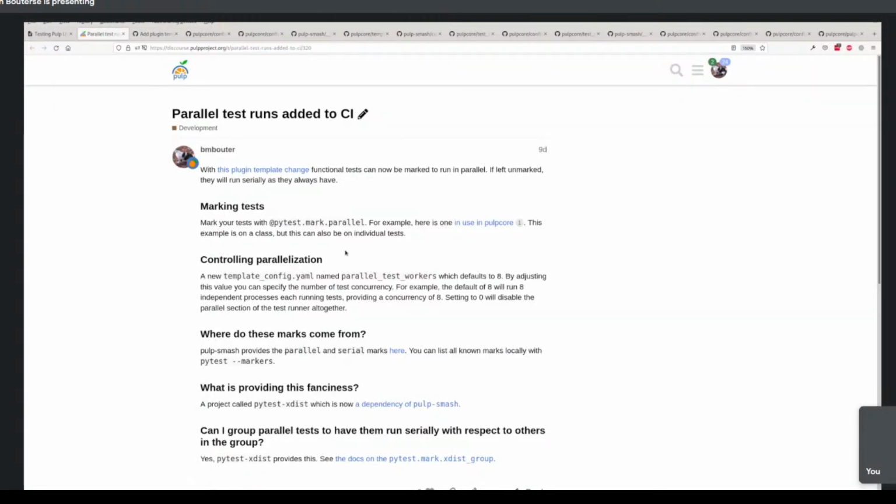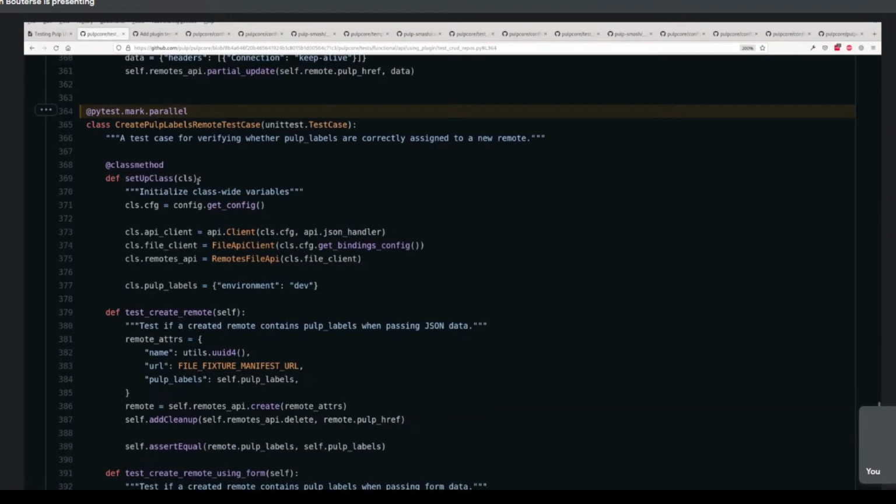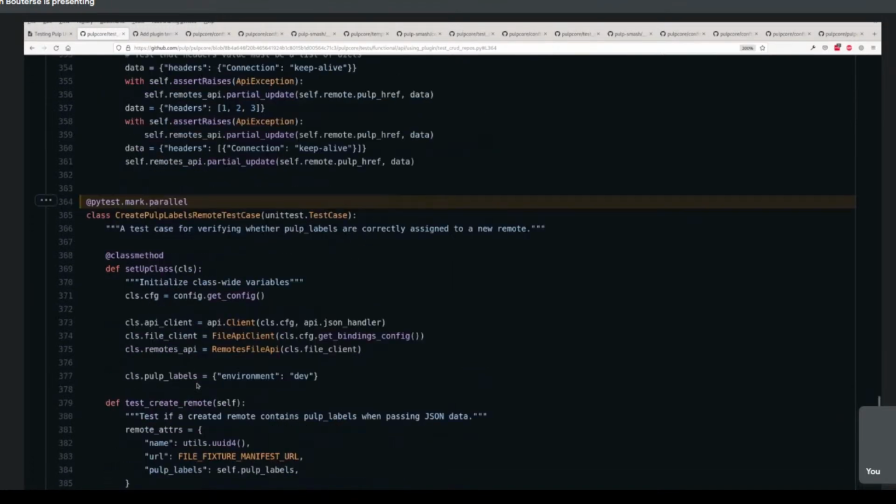What it does is it adds, do I talk about this in here? Yeah, I do talk about it. Anyway, so it lets you run your tests in parallel if those tests are appropriate to run in parallel. So how do you run them in parallel? You mark any tests using the Pytest mark, which is a decorator that you put over the test or the class to say Pytest mark parallel. And here's one used in Pulp core. So this is on the class level, so all the tests underneath it will be run in parallel. And that's how you mark a test as parallel.